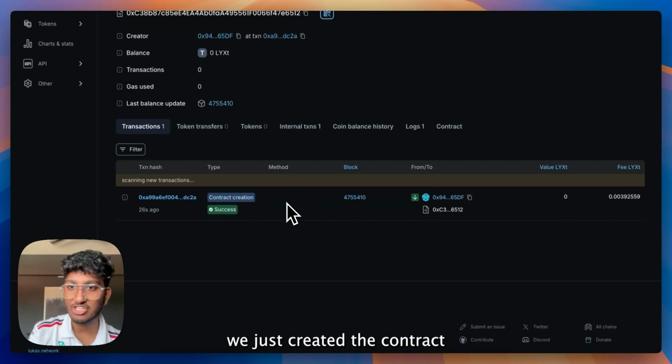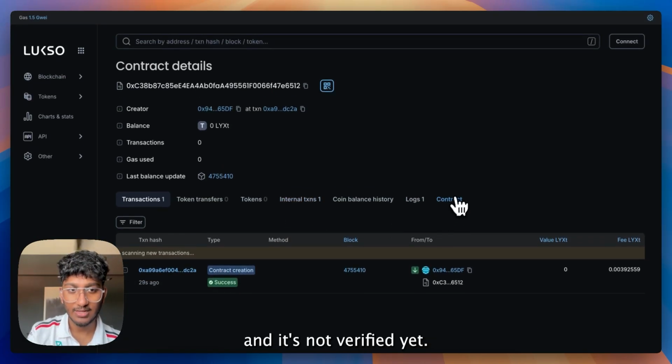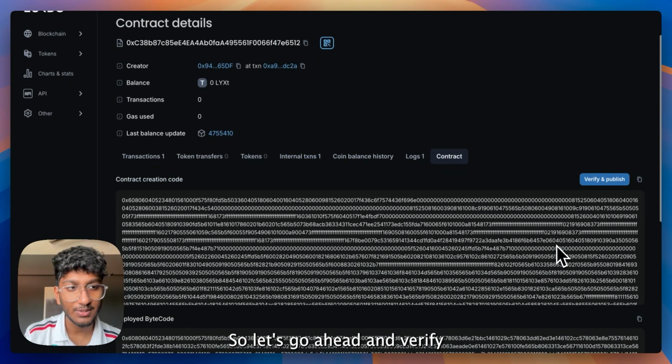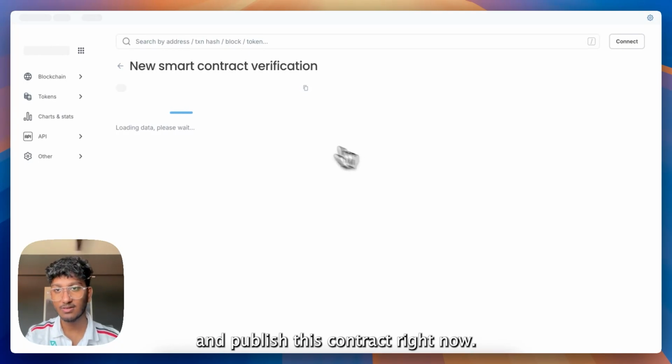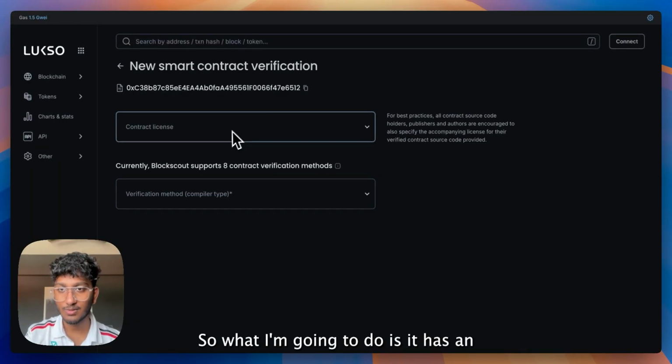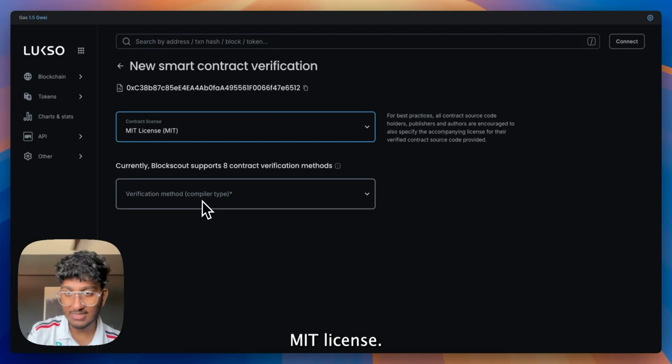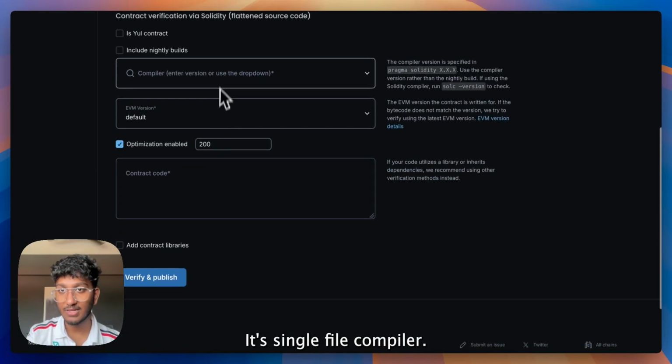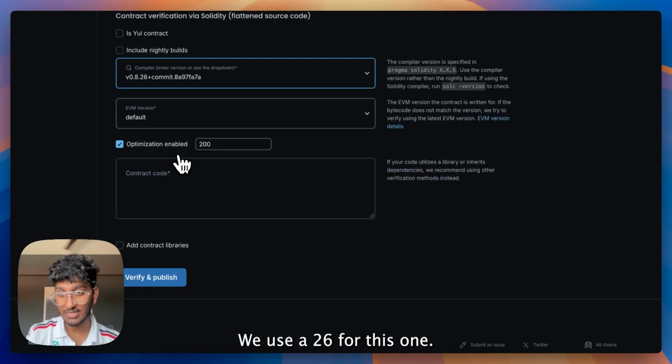And yep, we just created the contract and it's not verified yet. So let's go ahead and verify and publish this contract right now. It has an MIT license. It's a single file compiler. We used a 26 for this one.